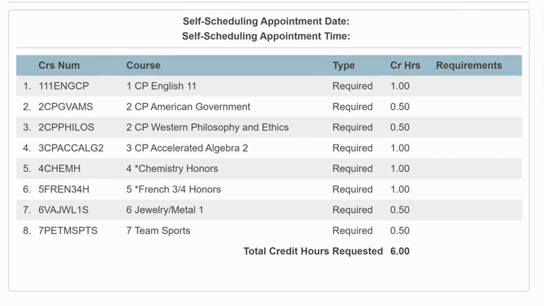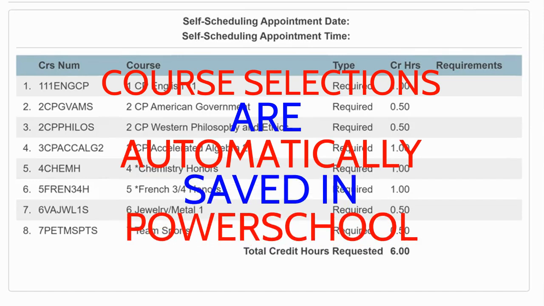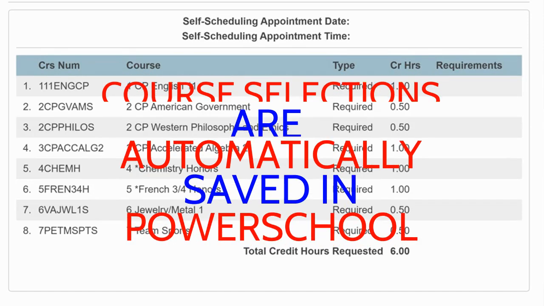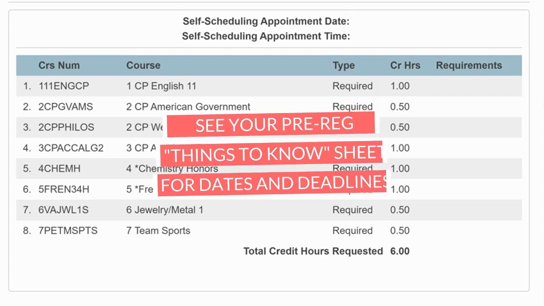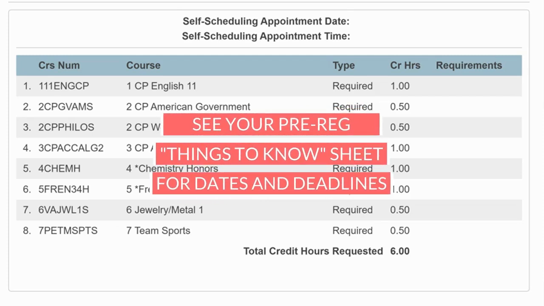Now that I have entered my courses into PowerSchool and turned in my pre-reg sheet, I have completed this process. If you were unable to complete this process, we will have coordinating makeup days in the computer lab to finish up your pre-reg. Those dates can be found on your Things to Know sheet that was attached to your pre-reg sheet.